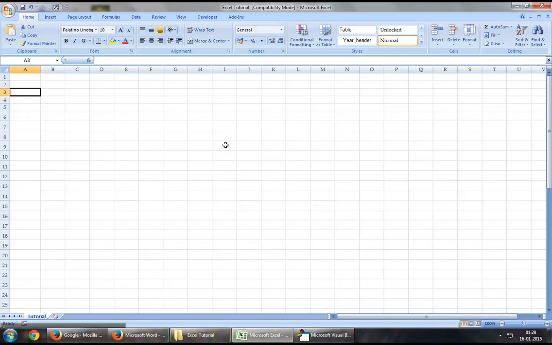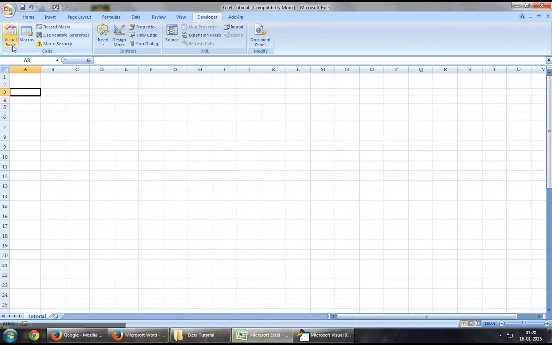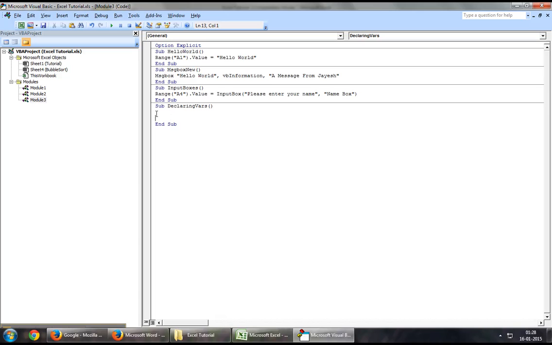So in today's chapter, what I will demonstrate is how to declare and use variables using Visual Basic for Applications. So without wasting any further time, as you can see, I've got an Excel workbook opened up. Let's jump down to the Developer tab, and you can click on Visual Basic.